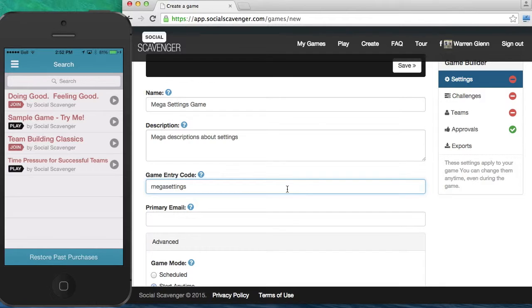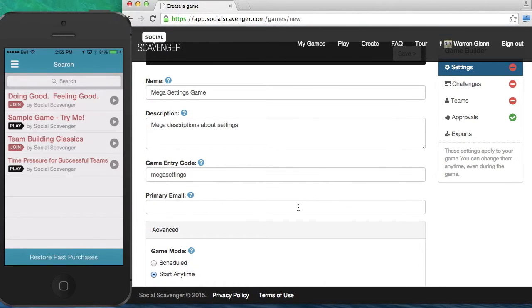Game entry code, we're going to put Mega Settings. Every game needs to have an entry code. So the only people who are going to be able to join your game are people who have that code. Now if you're a brand doing a big game with us, obviously we have public games, you're probably using a white label though, so there are ways around that. But 99% of the time you're going to have that game entry code.